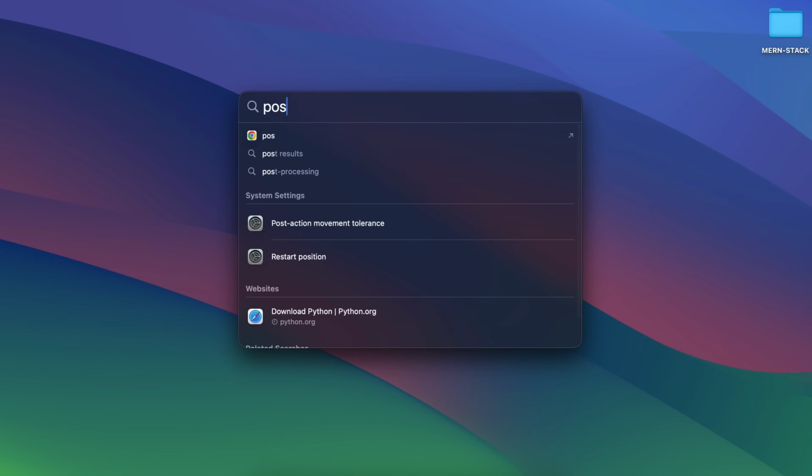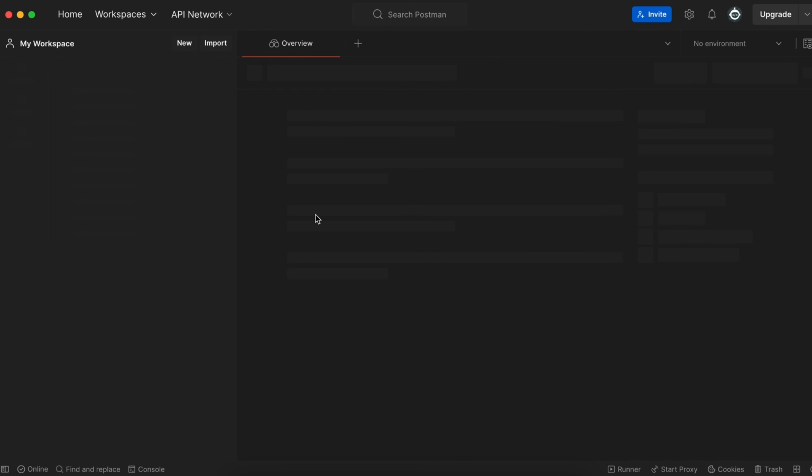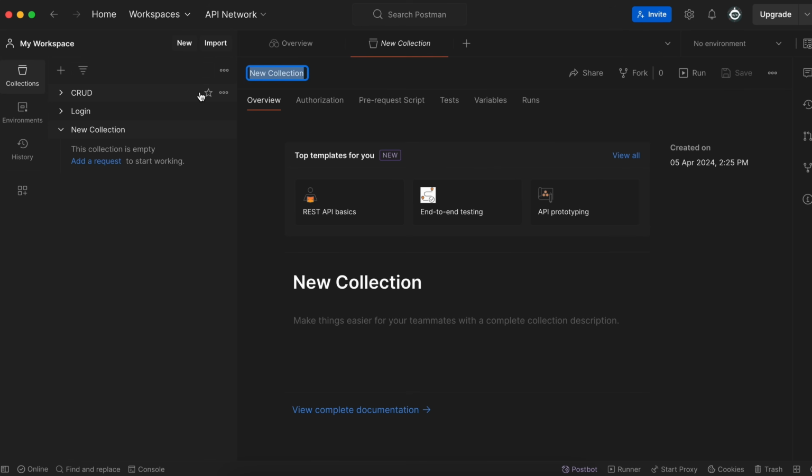To test the API, I will be using Postman. I have already installed Postman. If you don't know how to install it, I will put the link in the description. You can just download Postman. Once you download and install it, you can click on create new collection, click on blank collection, and we can give the name something like Monstack.